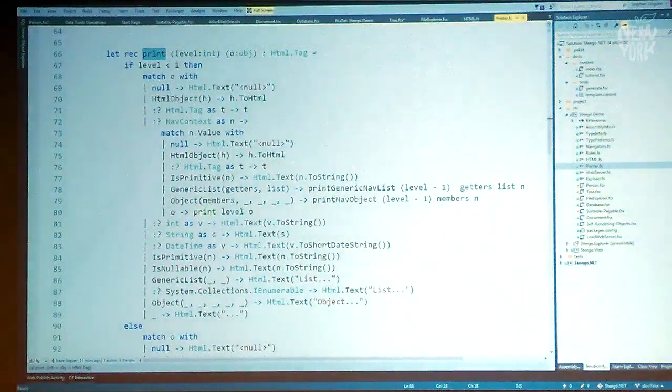So the first extension point is I'm going to ask you, do you support a method or an interface that will just give me an HTML tag? Okay, cool, we'll do that. Otherwise, are you an HTML tag? Yeah, you are. Okay, we'll send you through. Are you one of these nav context things? And remember, these nav context things carry the path. If you are one of these, I have some special rendering functions for you. I have one for nav lists and one for nav objects, and it's very easy to add these things.